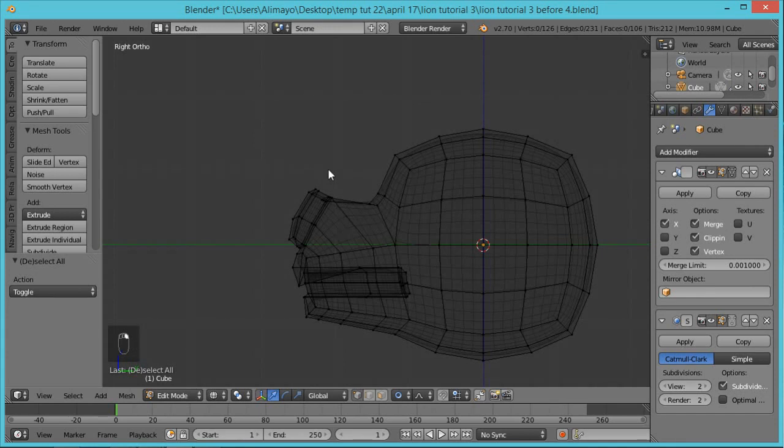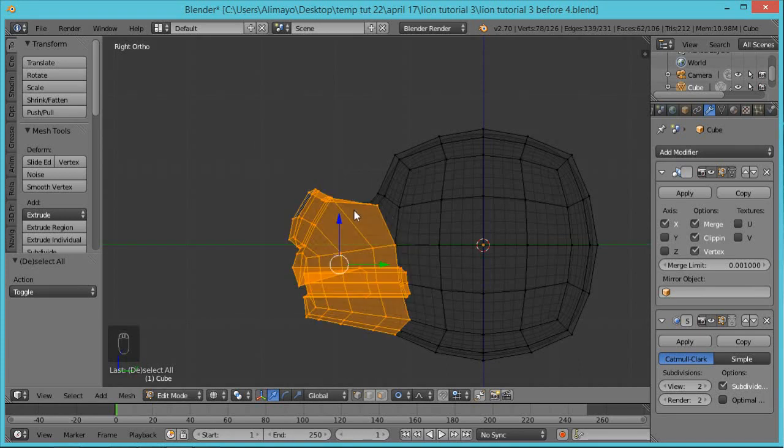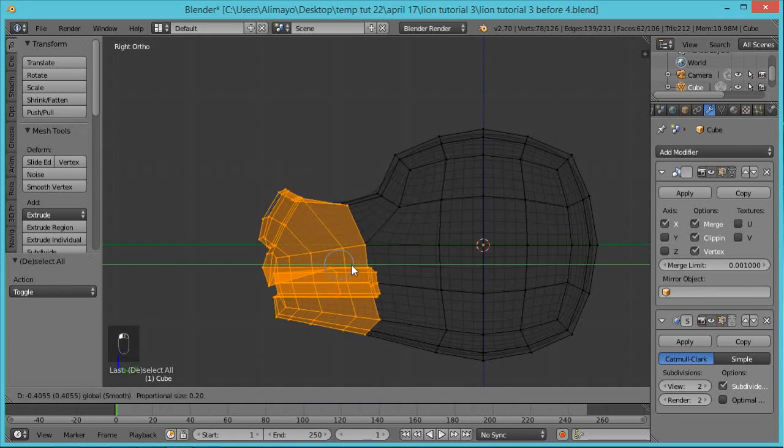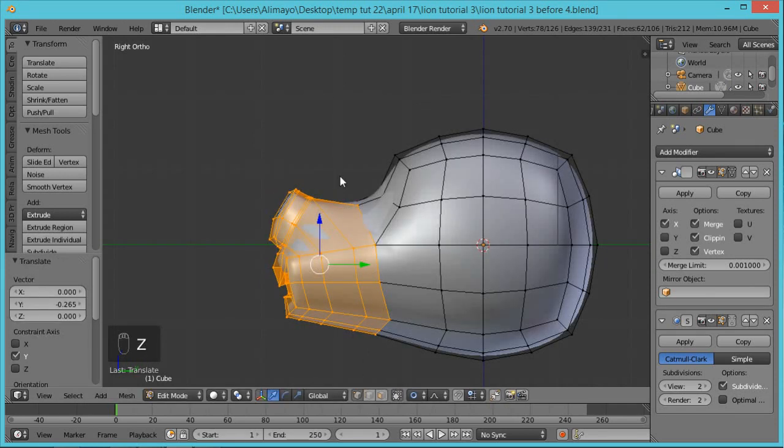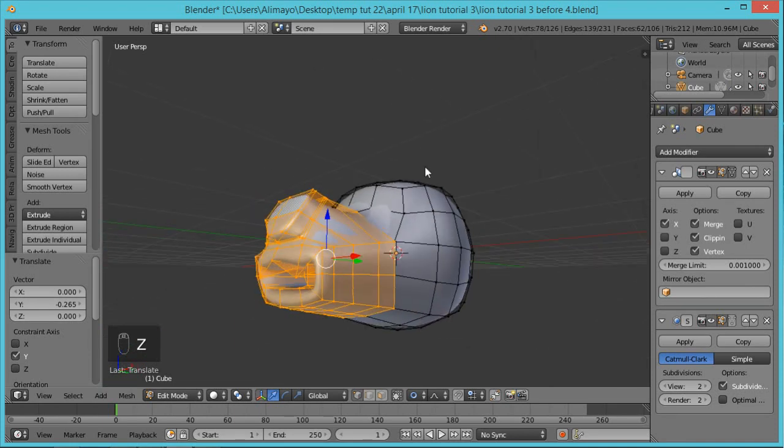I'm going to hold Control and the right mouse button. I'm just going to grab all of this muzzle part right here, and I'm just going to take my manipulator and just pull it out just a little bit. Not too far, a little bit further. I'm going to hit Z to make it solid again.